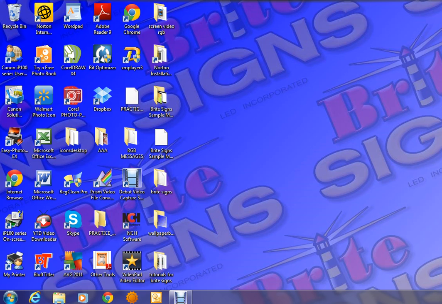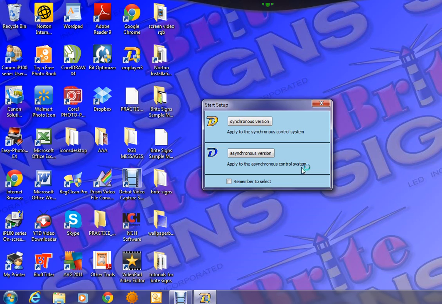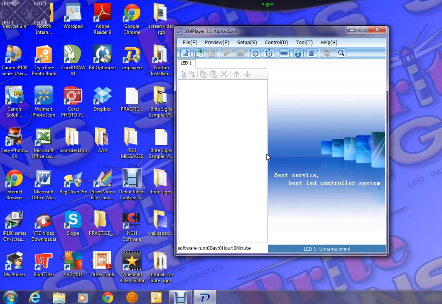The first box that you're going to see show up says user account control, and it's going to allow you to make the changes onto the hard drive. Simply click yes. Now you're going to see a box that will show up. It's called your Start Setup. You will see two options, synchronous version or asynchronous version. You need to click on asynchronous. And what that will allow you to do is get into the software so you can start making your message.